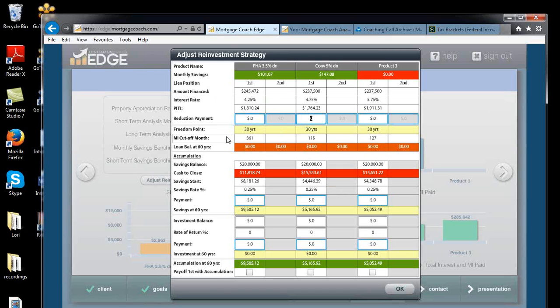So we have principal at the top. You also have the capabilities of applying it to a savings account or an investment account. You'll see that $20,000 that I put in the savings account carried through to this Adjust Reinvestment Strategy. You'll see how it subtracts out the cash to close and starts you with a savings balance. So this is where that information comes in. It's not necessary to key in, but it shows you where it's at.